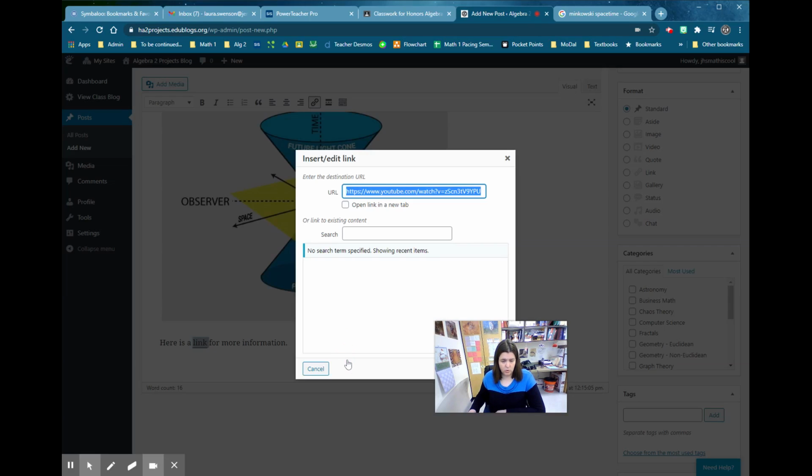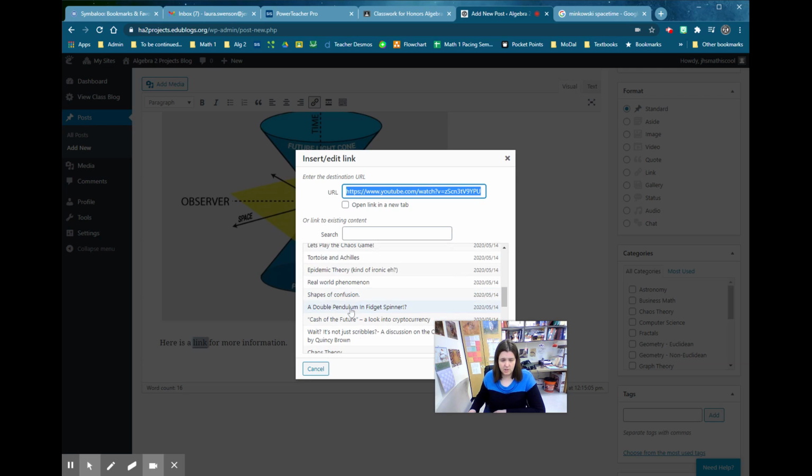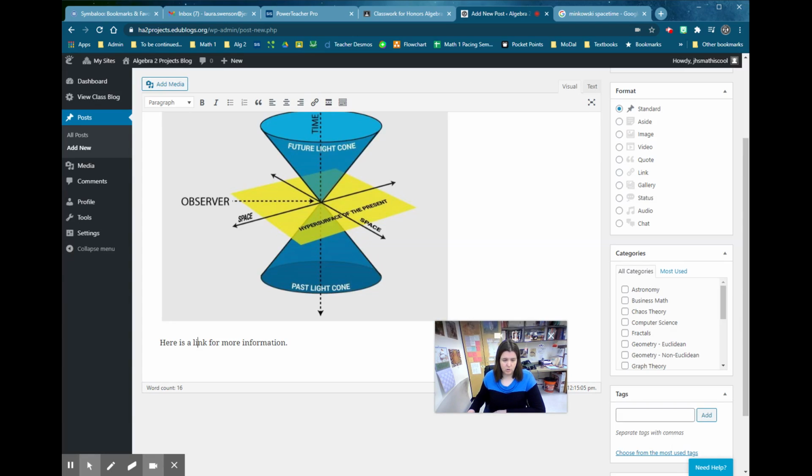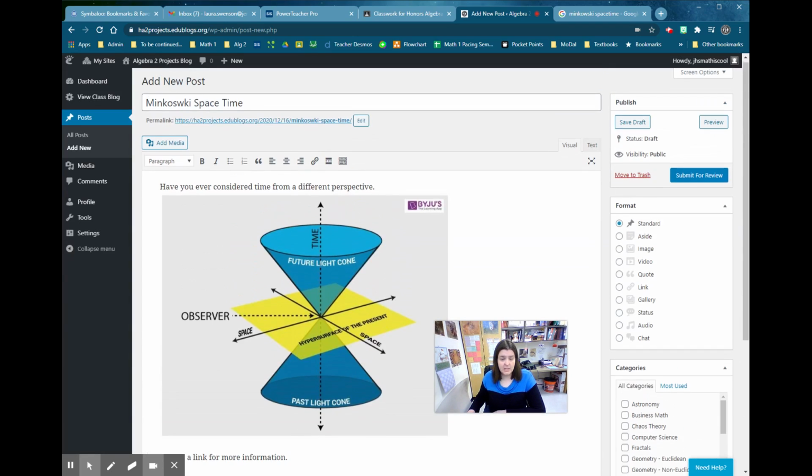Okay. There's options. You can link to existing content that's already in here. Here's some stuff that people have already linked to, so you can build on other people's blogs. Use their blogs to supplement your own. You can do things like that. So there are lots of options. Okay, that's how you get in a link.